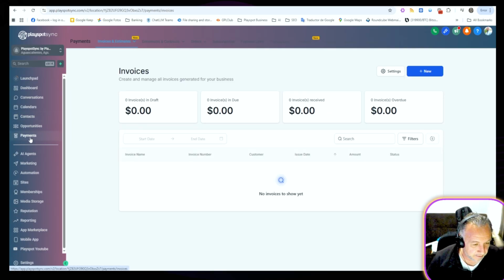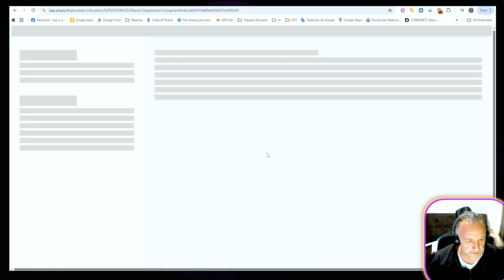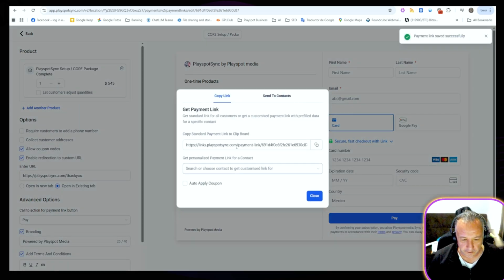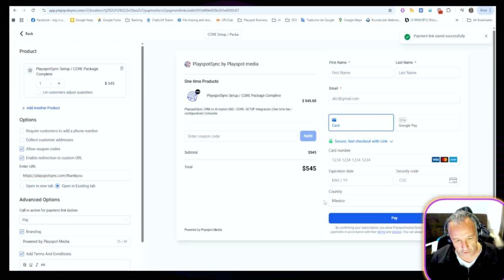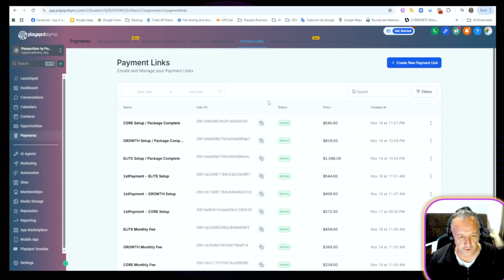For sending payments, even payment links, you can do payment links here. I have my payments already set up, so you just send people this link, or you put it on your website or wherever, and they can pay straight from here. You have to link Stripe for that.